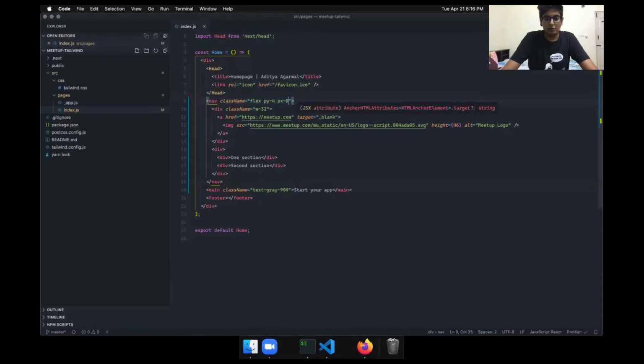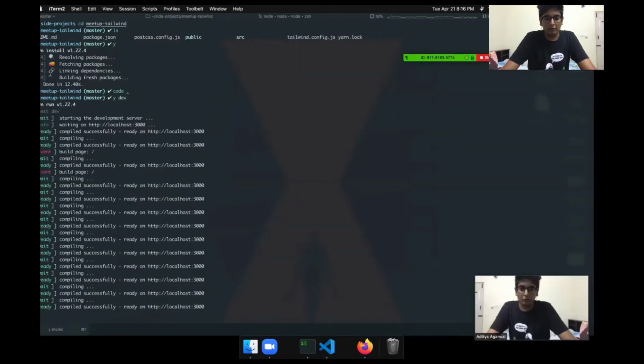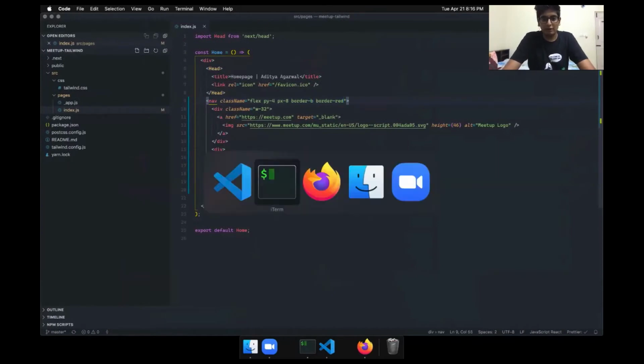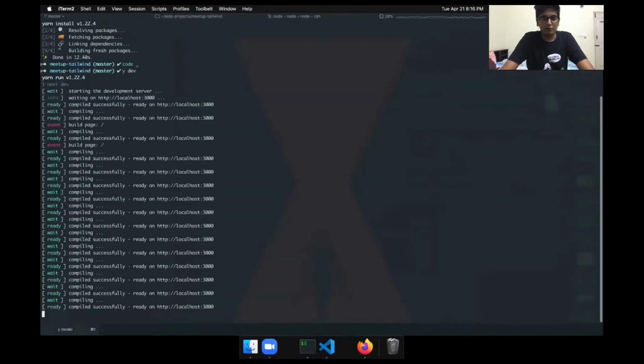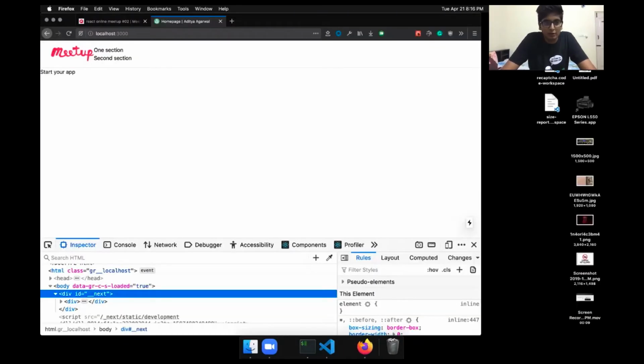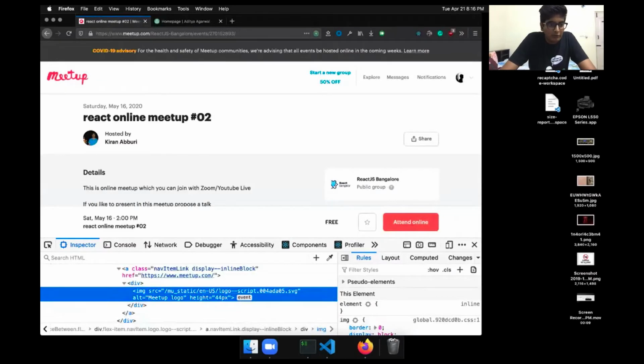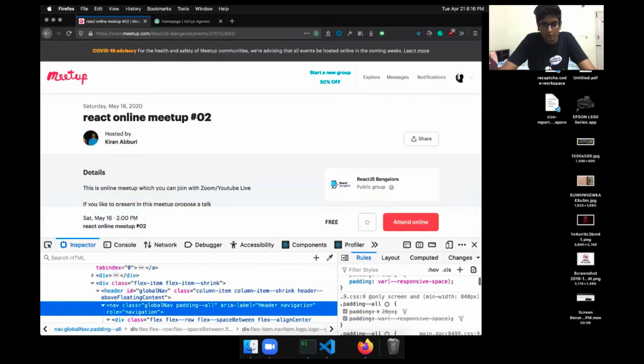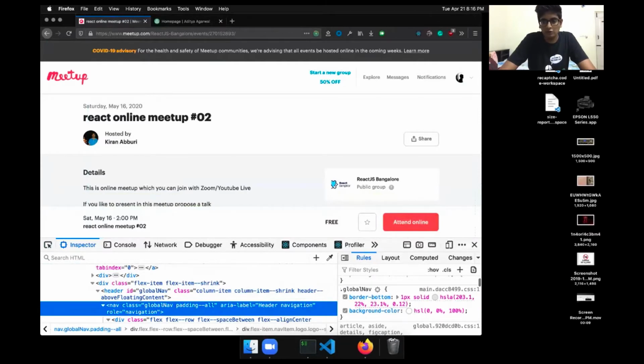Tailwind has a class for that, border. We just want a border at the bottom, so it will be border-b, and then the color. Let's try border red 200. So yeah, there is a red color coming, but obviously there is a different color here. So let's see what the color is. The border bottom is something like grayish.